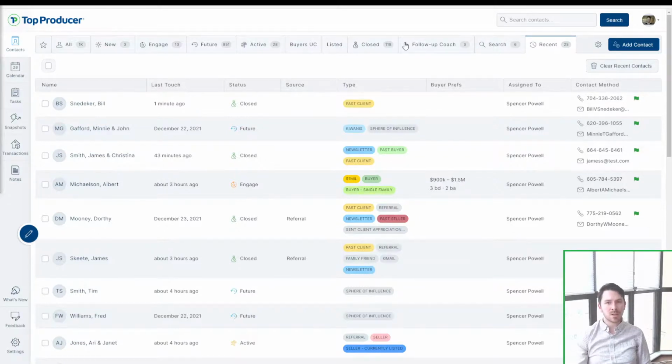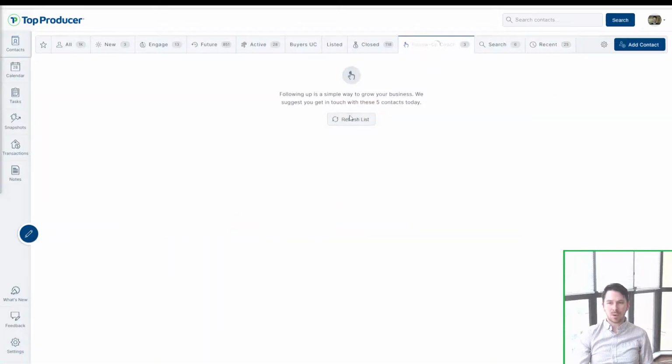Well, I'd always recommend the Follow-Up Coach. And so that's our last point for today, the Follow-Up Coach. After your initial import, the next day, I should say, the Follow-Up Coach will have 5 contacts waiting for you with recommended follow-up actions or cleanup actions.